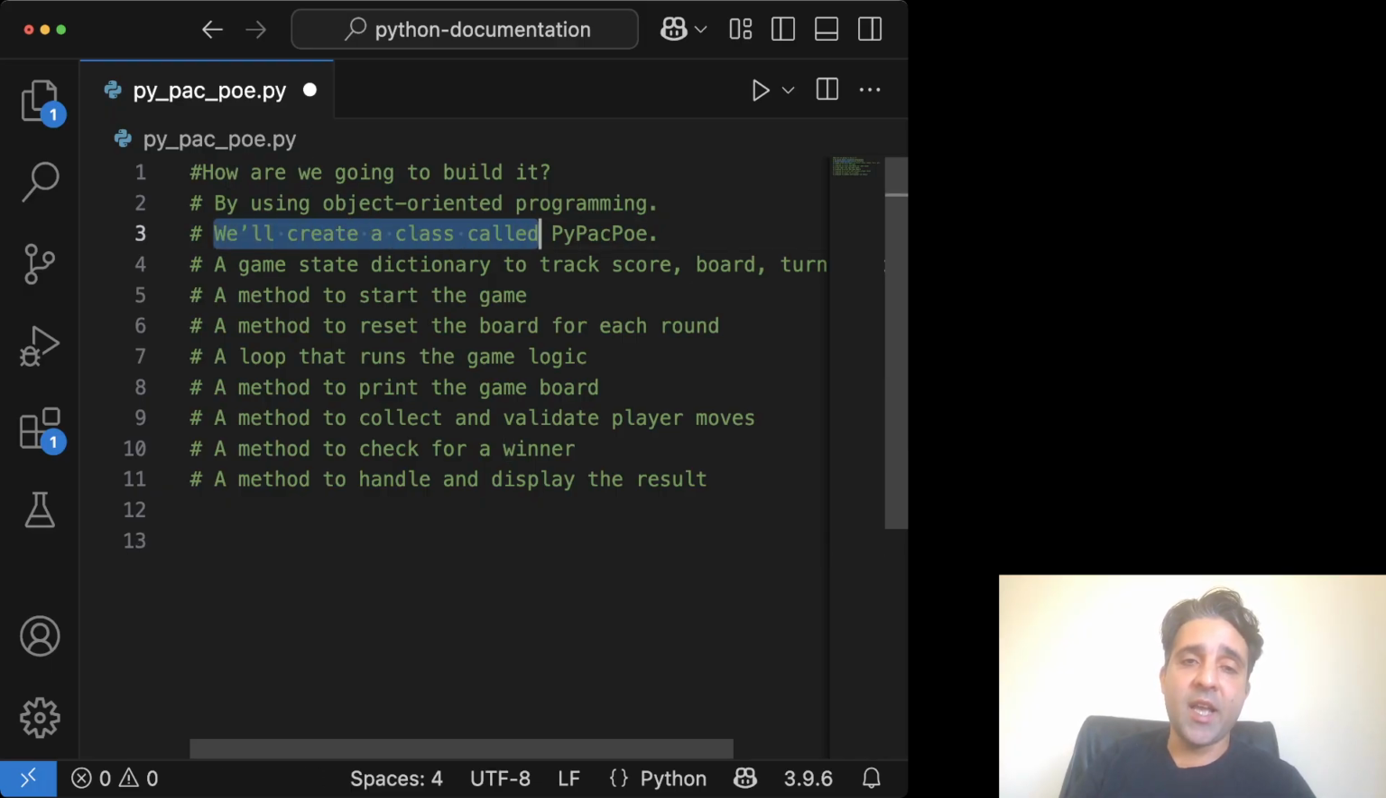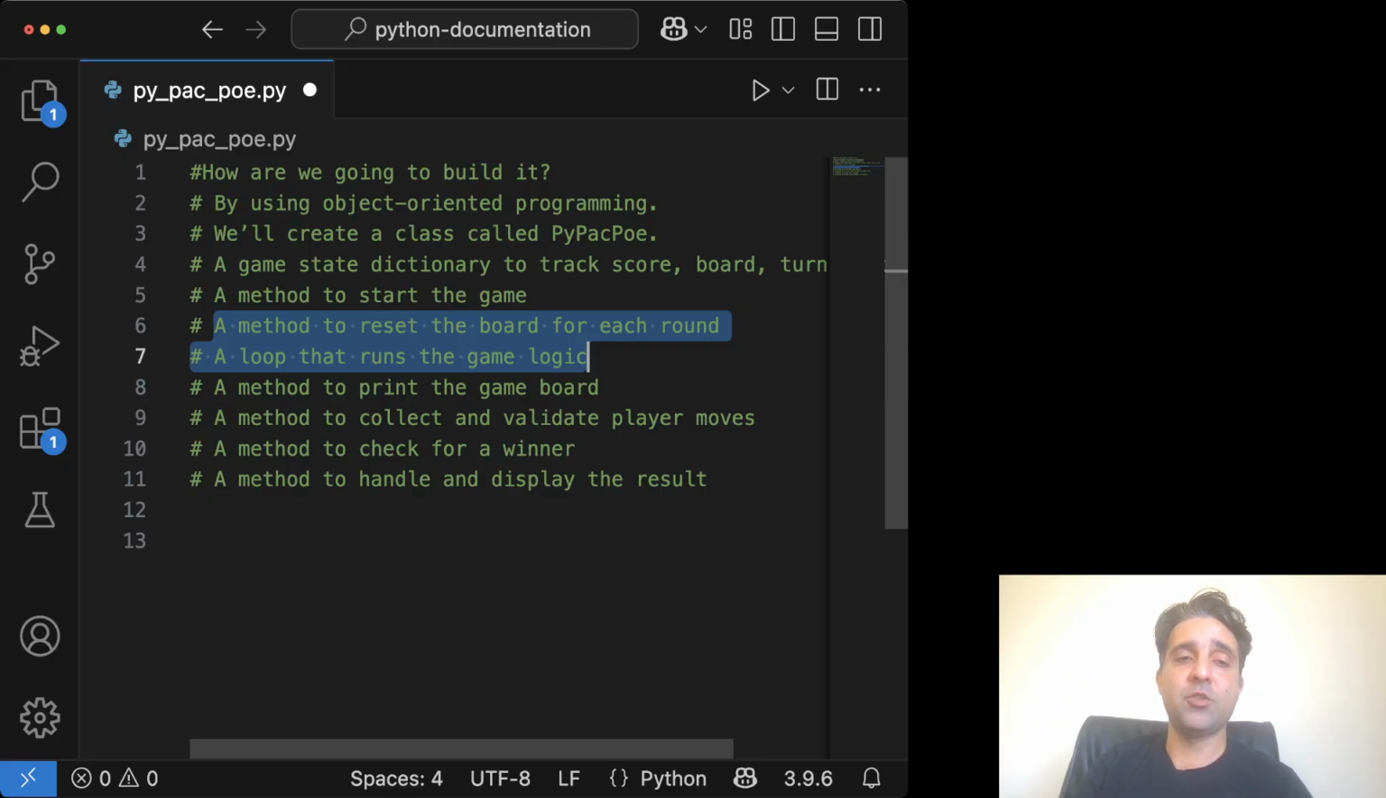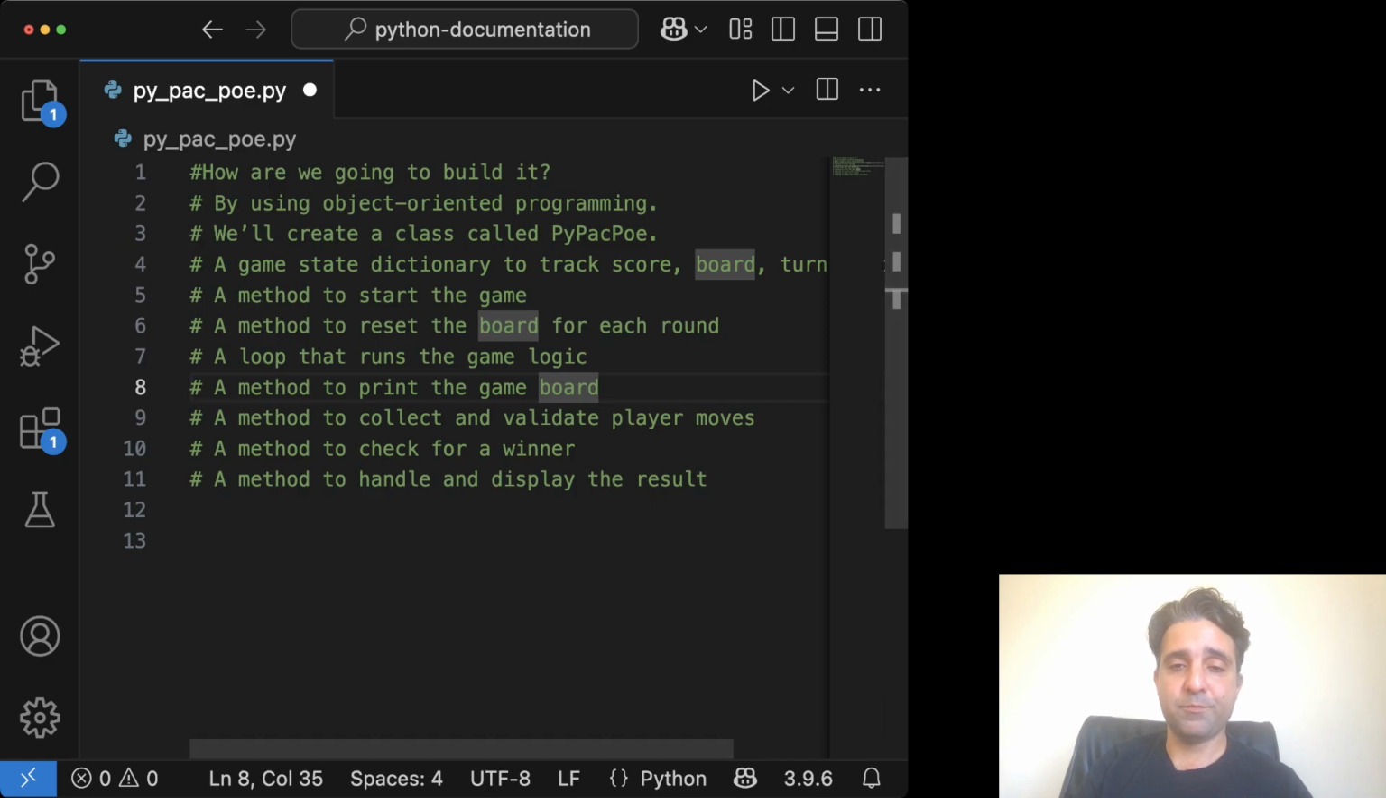We will create a class, PyPacPoe, and we have a game state dictionary. It's a place where we track everything and store the data. A method to start the game, a method to receive the board for each round, a loop that runs the game logic, a method to print the game board, a method to collect and validate players' moves, a method to check for a winner, and also a method to handle and display the results.